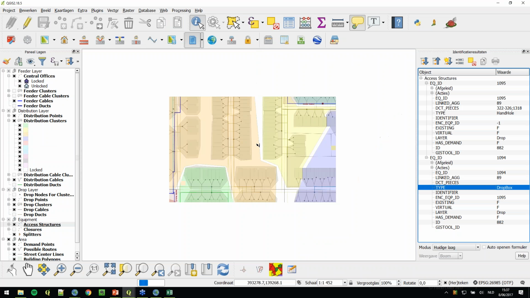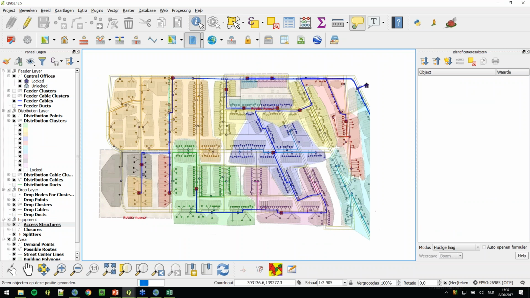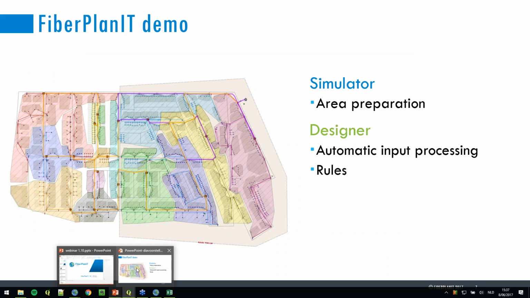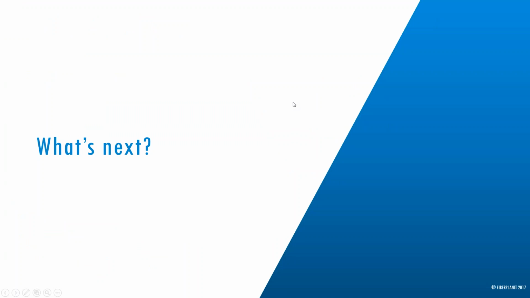All right, so this was basically everything that I wanted to show related to the new features. Let me get back to the presentation and show you a bit more general information on FiberPlanIT and what's to come in the coming months or years even.